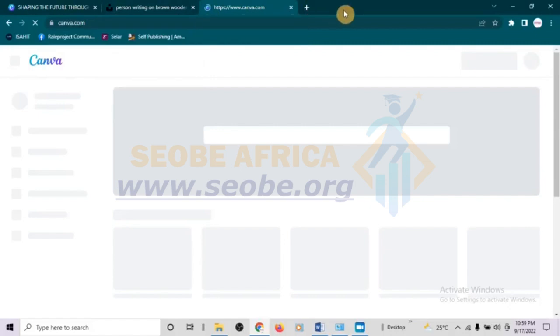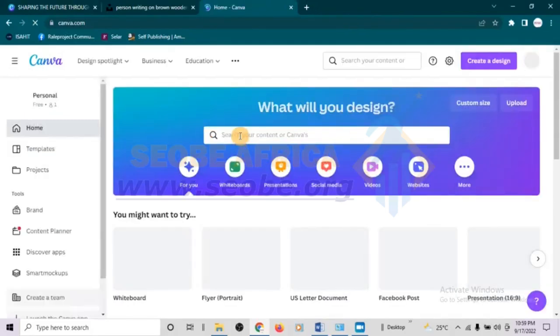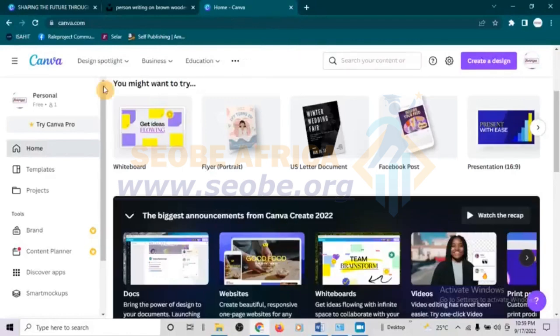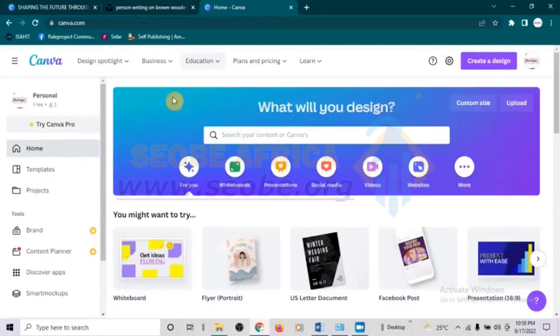Okay, so you have to wait for it to load. Okay, here we are on our Canva interface. So you can see it's looking slightly different from the one we have on our phone, but not entirely different aside from this bar we have here. Okay, so you can see we are currently on home.